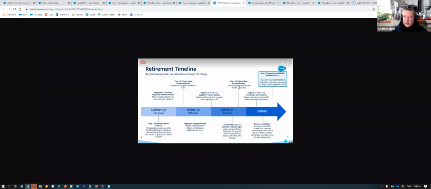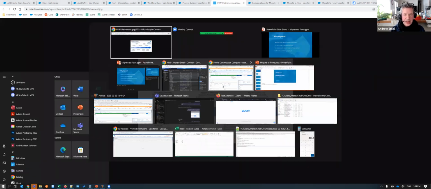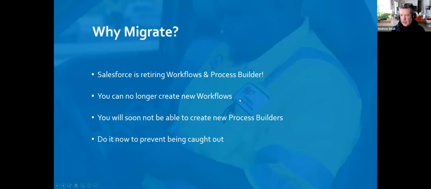So really it's one of those situations where we are slightly being forced into it. They have this new tool that they want everyone to adopt, so they're slowly going to be retiring the previous automation tools, workflows and process builders. So it's something we're going to have to do at some point, and as always in these cases, it's better to prepare for it so that we are not caught out when they do finally retire it.